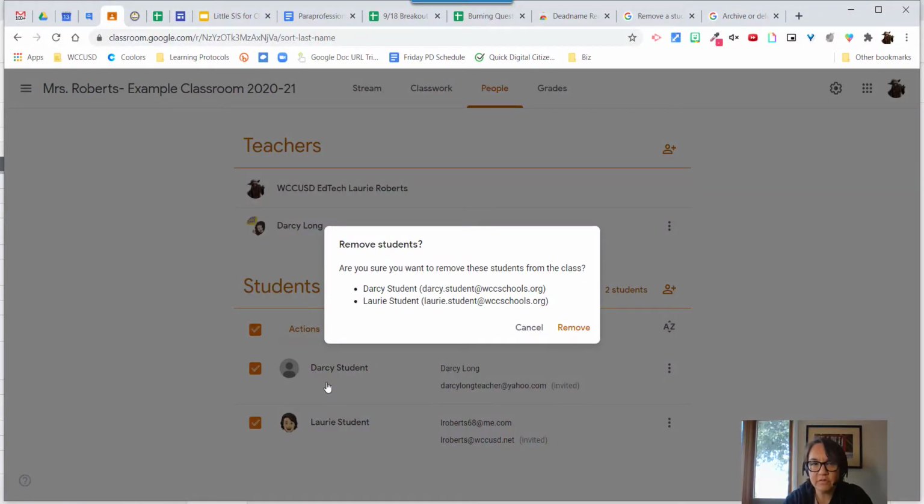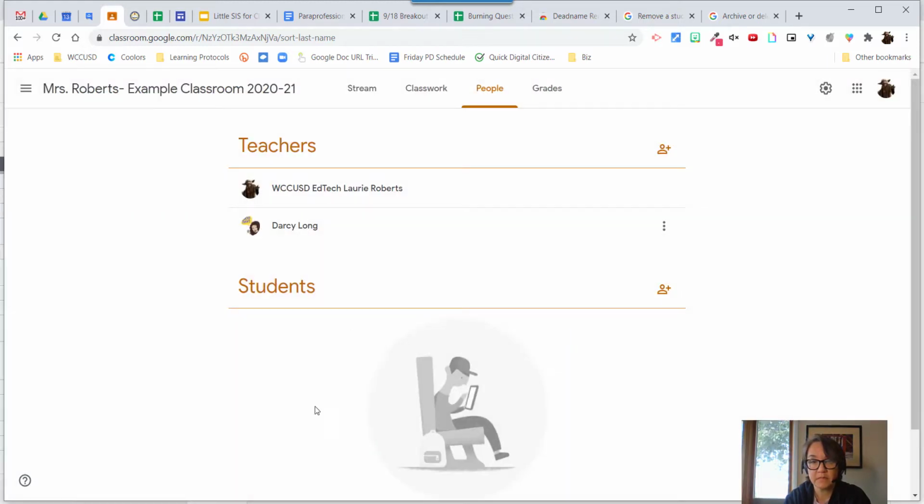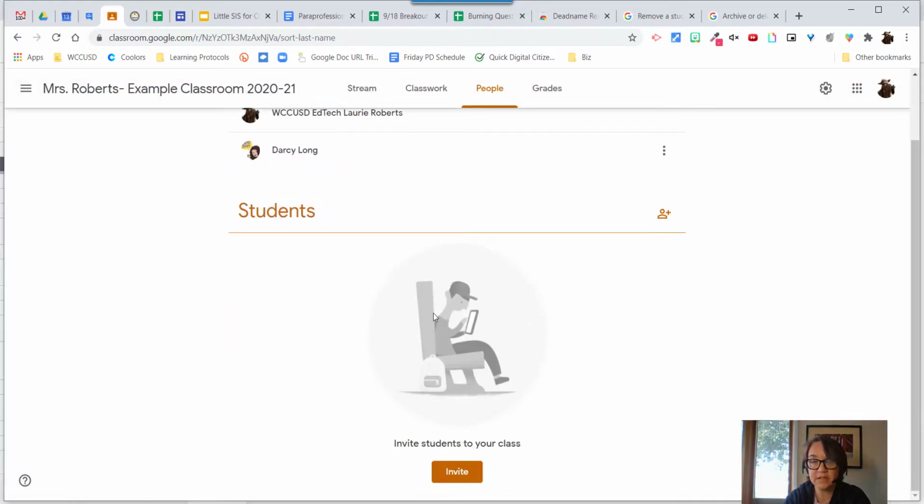If I click on Remove, it gives you the whole list of your students and asks, are you sure you want to remove these students? You're going to click on Remove. And they're removed. And you'll see this little picture that says Invite below, and that means that there are no students in your classroom.